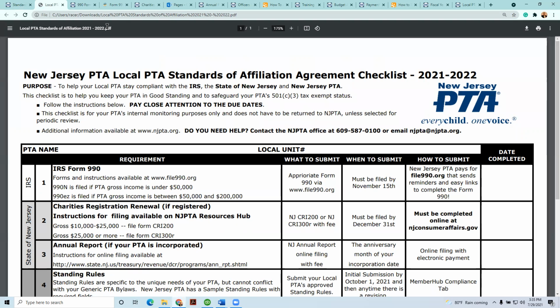Your 501c3 tax-exempt status means you do not have to pay sales tax when purchasing items for your PTA. However, the IRS has cracked down on all nonprofits across the country to ensure that they must file and complete all required tasks by the New Jersey PTA, by the IRS, and by the state of New Jersey in order to keep this exempt status safe. Without doing this, your tax exempt status will be revoked by the IRS, and it takes a little bit of work to get it back.